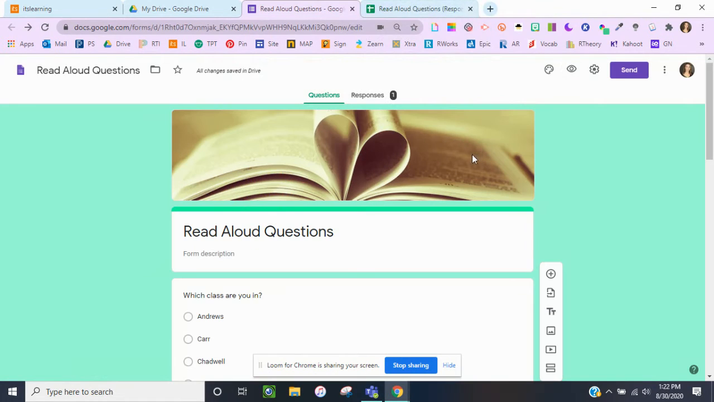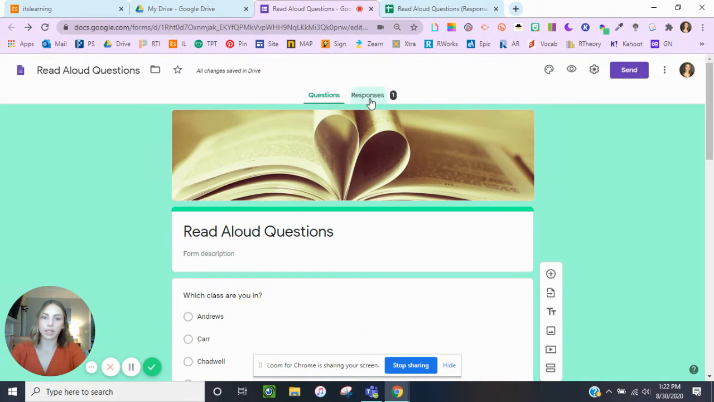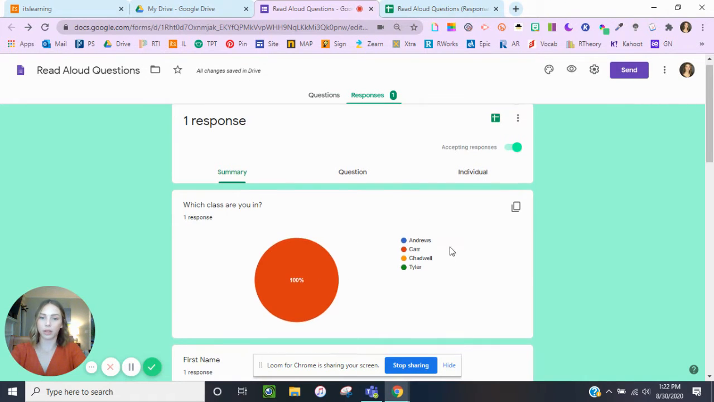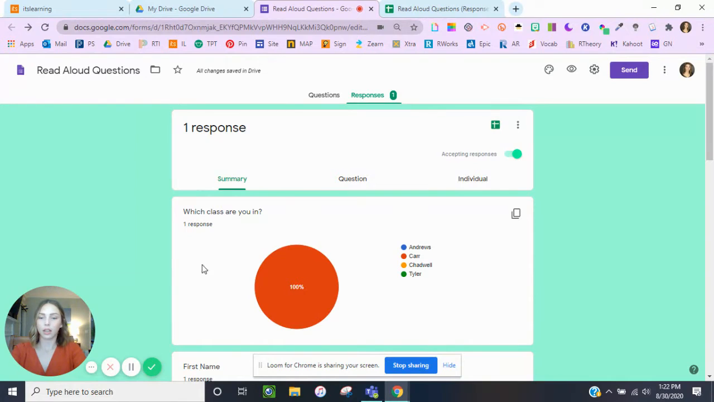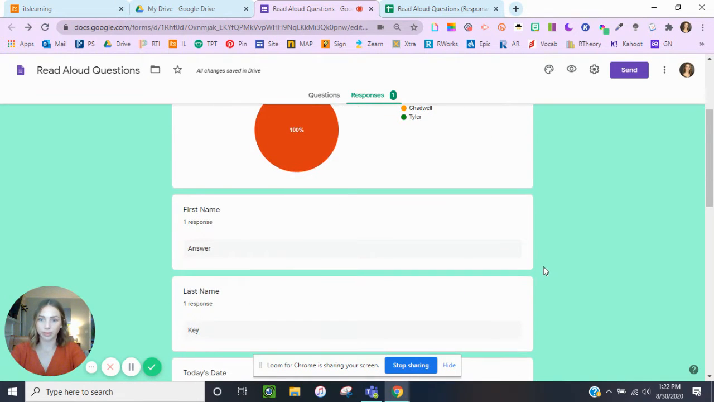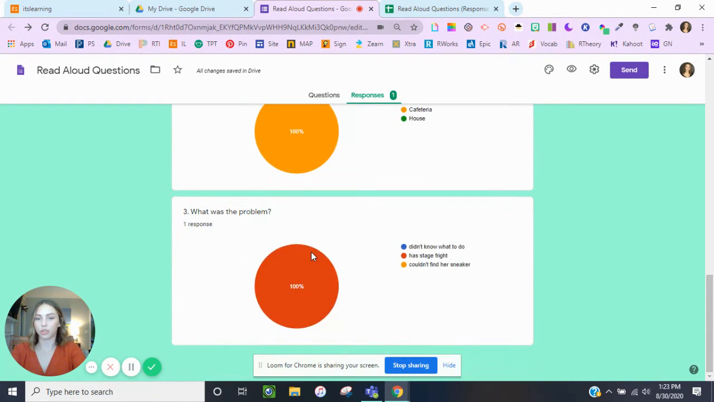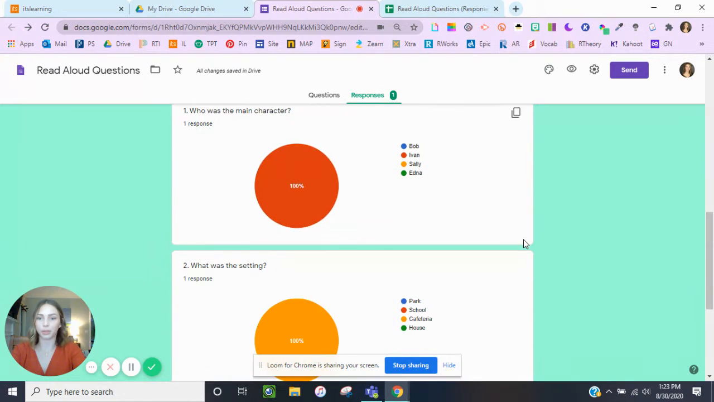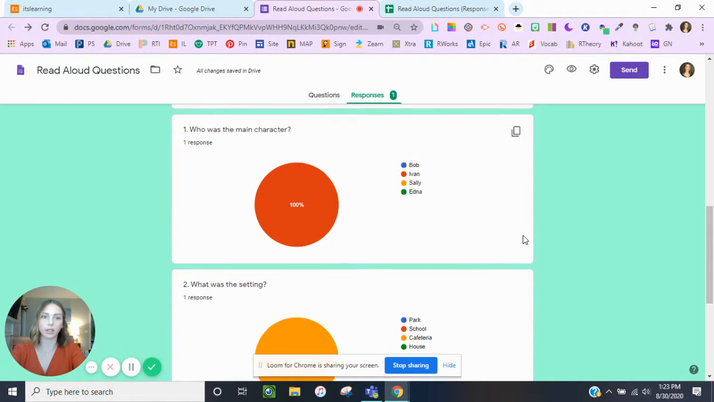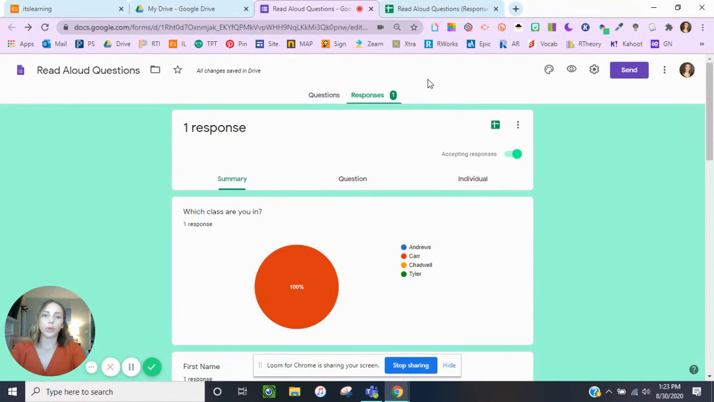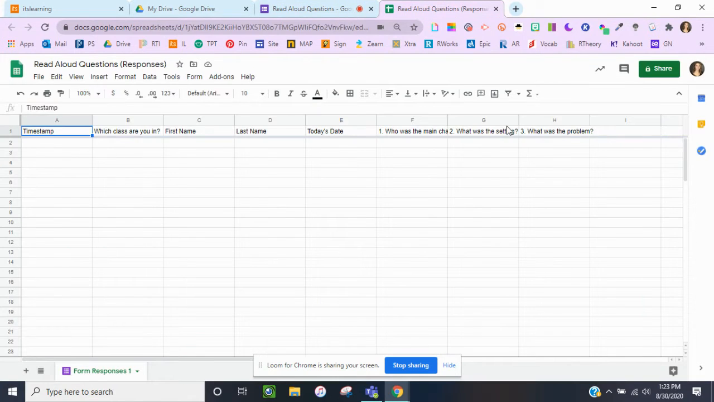That's good to go. All right, so now you can see I have one set of responses, and you can see it tells you which class are you in, and since only I have answered, it says that only Miss Carr's class is answered. Now, it also will give you a pie chart for each question, which is really cool. You'll be able to see what your students are mostly selecting. So then you want to go to your spreadsheet.